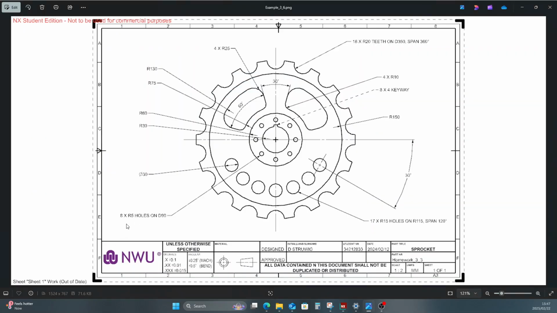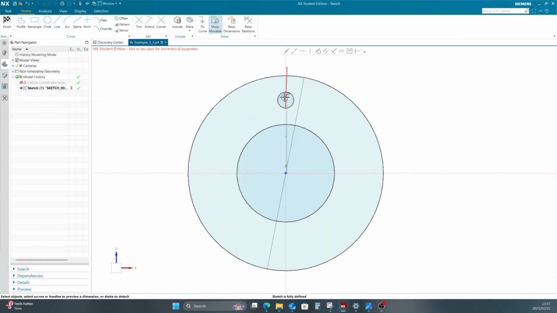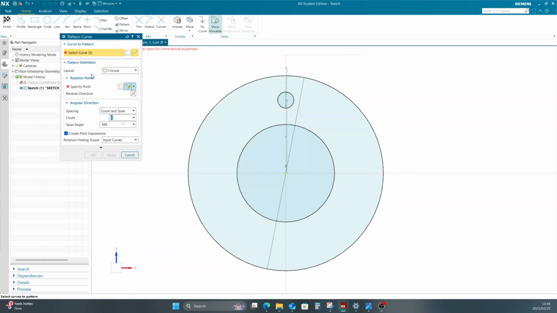Okay, so now we saw that there's 8 of these holes. I've constrained it at a radius of 45 or diameter 90. Now I'm going to use this pattern feature, which can create patterns in different directions: linear, circular, or actually 3, and also general. For this instance, I'm going to use circular. My curve would be that circle there. So I've selected that curve. My point of rotation would be the center point, which is also the sketch origin. And then it's 8 of those circles.